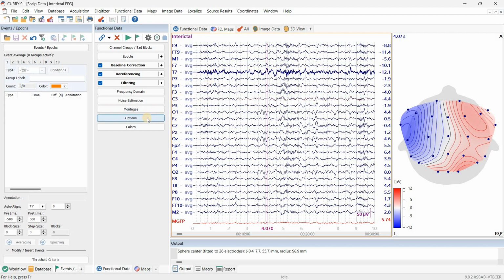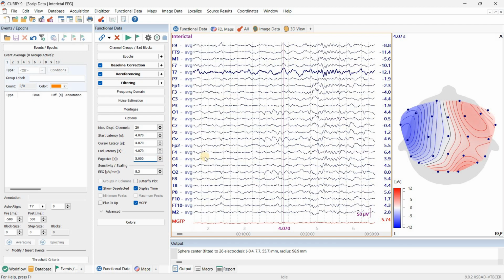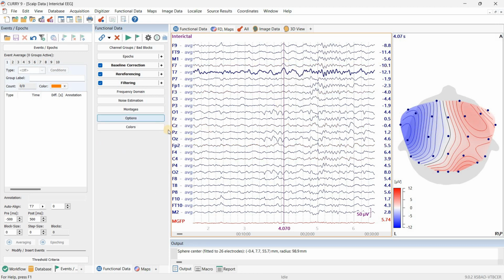I can also improve the visualization by adjusting the page size, and I will do this right now. The page size is set to 10 seconds. I will set it to 5 seconds to be able to see the traces better. And now that we have explained how the auto align works, and we have highlighted the channel that we're interested in, we can start scrolling through the data.